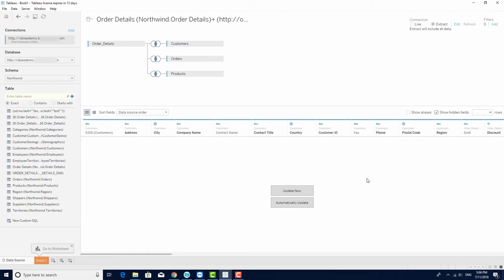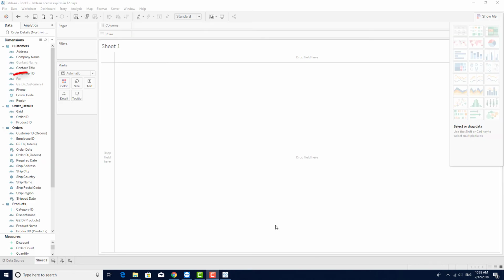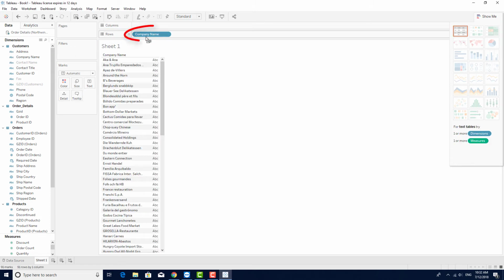There is another way to avoid extracting unwanted fields. You can use the Live connection to create the worksheet with the needed fields. I'll click Sheet 1 to start the worksheet. Hidden fields appear here in gray. I want to create the sheet with just the fields I need and extract only that data. For rows, I'll drag in Company Name, and I'll drag Product Name into columns.